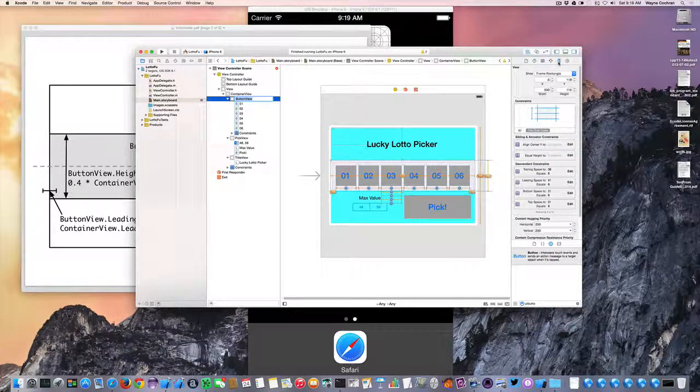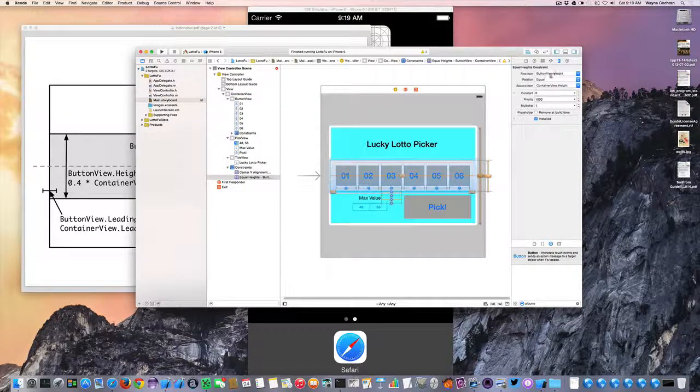I'm going to go to the size inspector, where it has equal heights. In the size inspector I can edit all these constraints. You can see right now I have the Y aligned to the center and I have equal heights. So I'm going to change this. By the way, you'll see the first item, a relation, and the second item. The first item is my button view height, and the second item is my container view height. Right now I have those constrained to be equal.